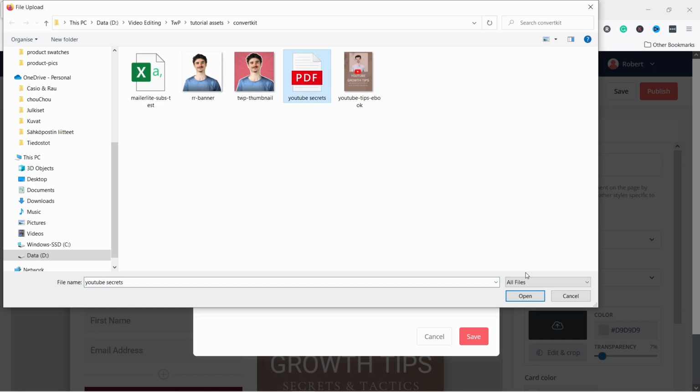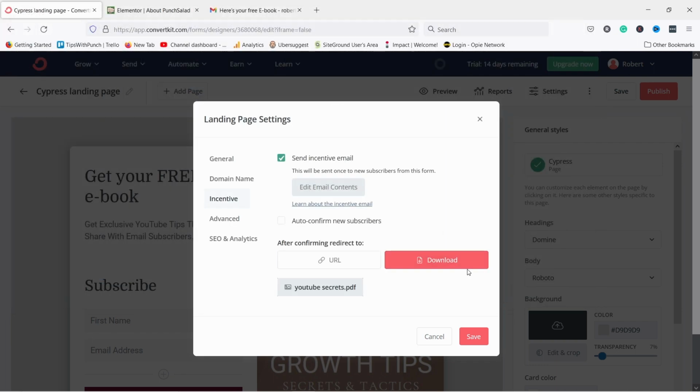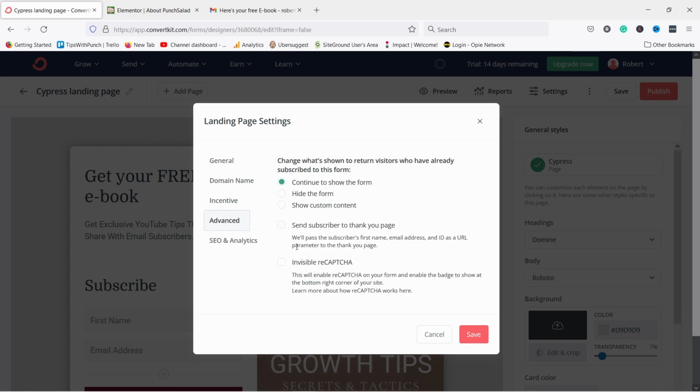And I have this YouTube Secrets ebook. So I'm going to select it. And now that's how it works. You see it loaded there. Again, there's the advanced settings. So for example, if you want to have invisible reCAPTCHA and some settings if people already subscribe.